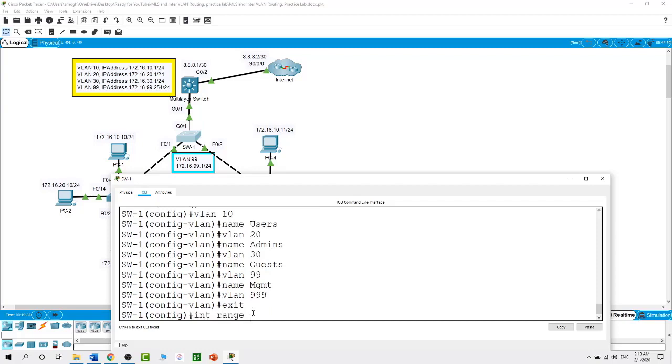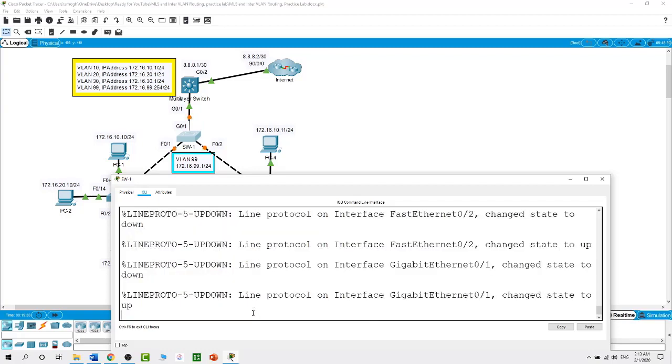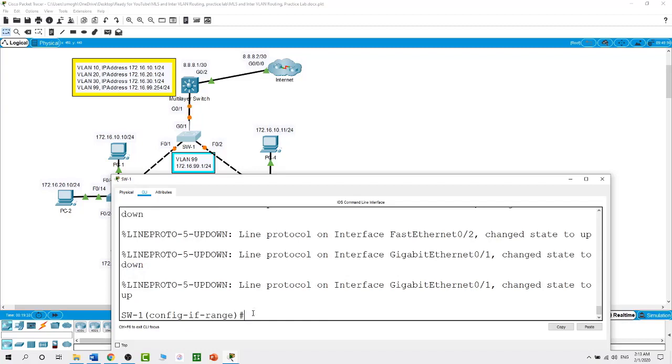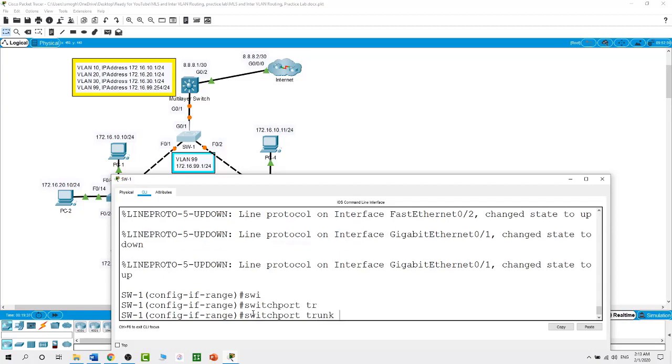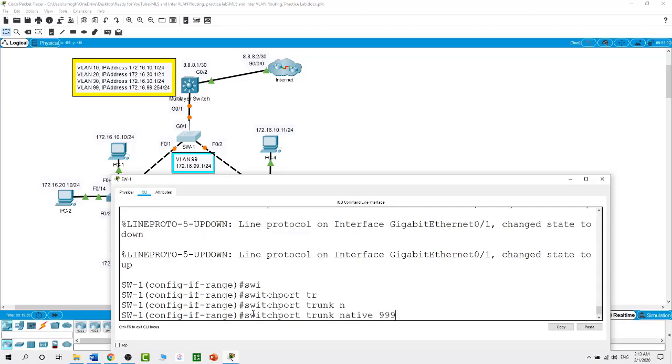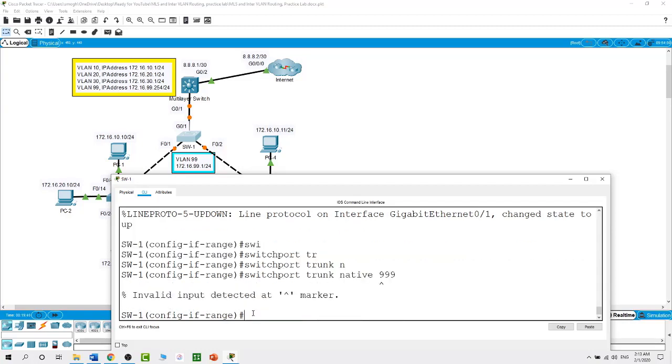Interface range F0/1 and 2, and gig 0/1, switchport mode trunk, switchport trunk native VLAN 999. Enter. Sorry, switchport trunk native VLAN 999. Don't forget the word VLAN. Enter.